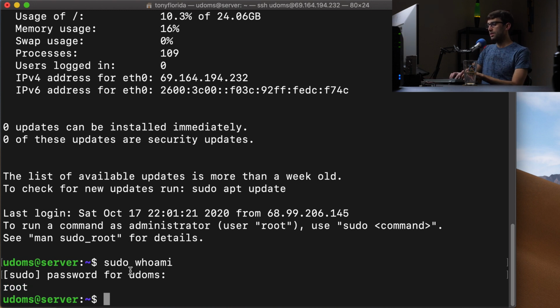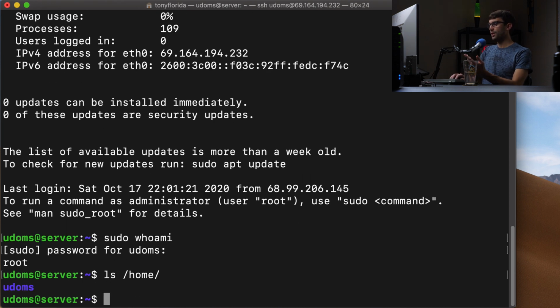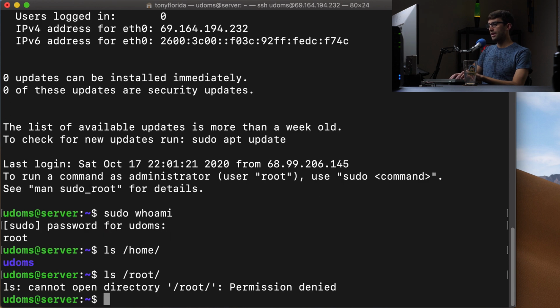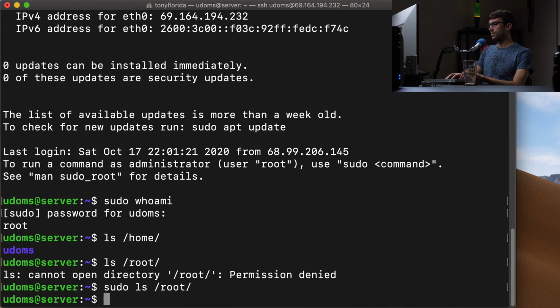So let's go ahead and try it again. Let's do an ls of the home directory that we're in. That works because we are obviously that user. What if we try to ls the root directory? It's going to say it can't open that, permission denied, but we can use our new sudo privileges to do the ls on the root directory. And because there's nothing in that directory, we don't get any output.